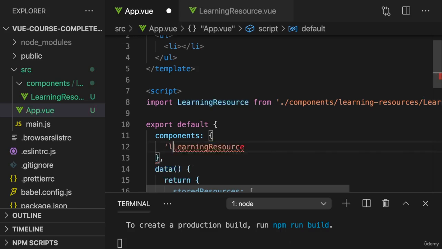You could also give it another key separately, or the same key, which will be assumed anyways, but there is no need to do so. You can just register it like this, and thanks to this modern JavaScript syntax, this is automatically expanded to this code, and that in turn will then tell Vue that you want to be able to use the LearningResource component by using this tag or the kebab-case version of it. But that's all something I covered in the last modules.